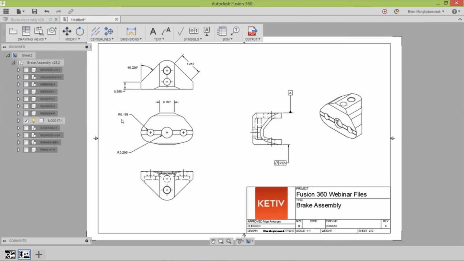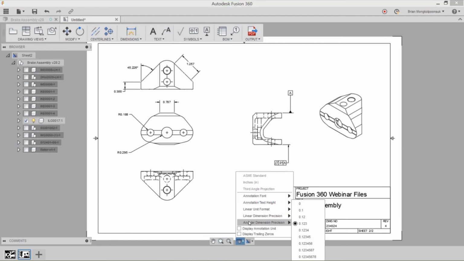Also, since it's not showing that these are inches right here, and the machinist might not know that, we can go down here to annotation settings and hit display annotation units. And you can see that the inches change. You can also mess around with the precisions as well over here.